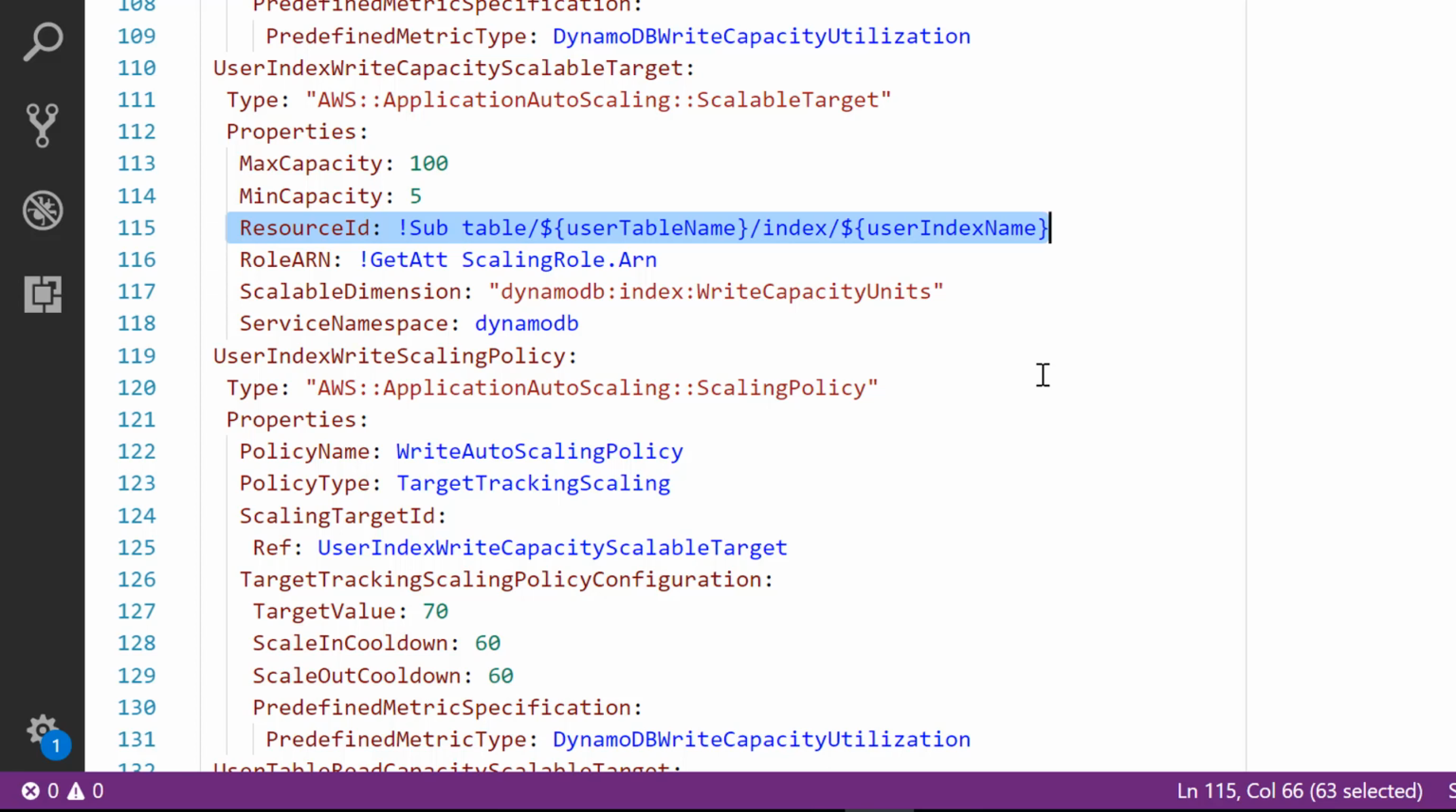The resource ID for a global secondary index is table/table name/index/index name. And you can see that I'm using the Sub shorthand, plugging in the parameter values from the top of the file. And that's it. It's a relatively short template. And now I'll show you how to create a stack based on this template.